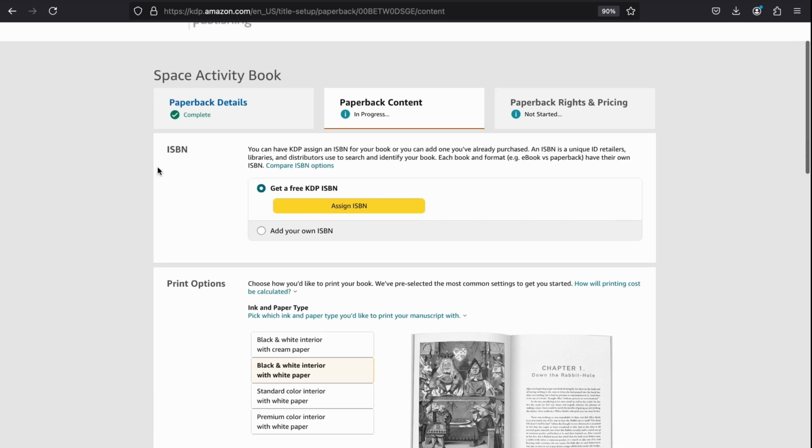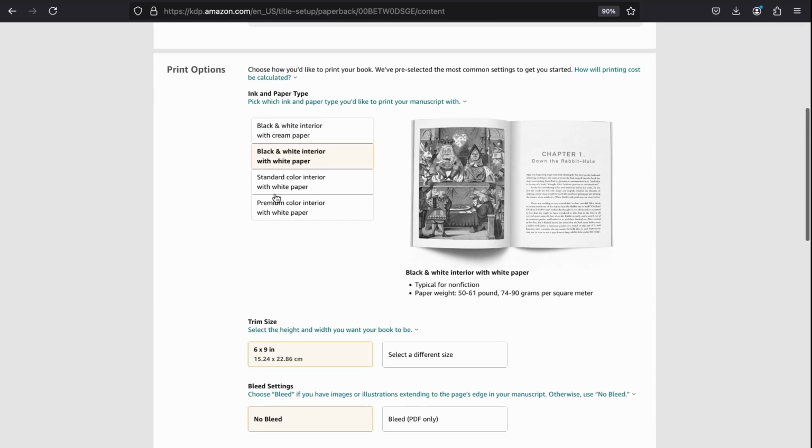So on the next bit, you have the first bit, which is an ISBN. If you want to upload your book properly, you want to go ahead and press assign ISBN. I'm just doing this as an example, so I'm not going to go ahead and do that. You then have your different print options. Choose whatever print you want. I would massively recommend black and white interior with white paper because this has the cheapest printing costs.